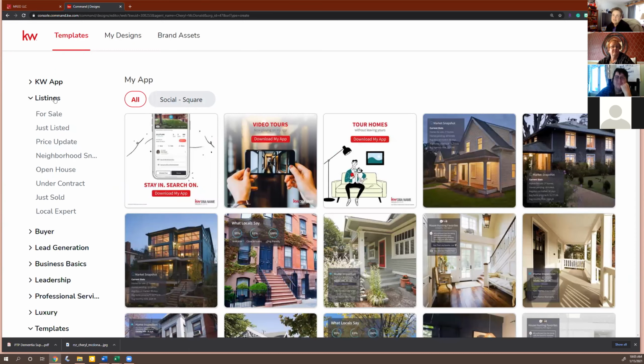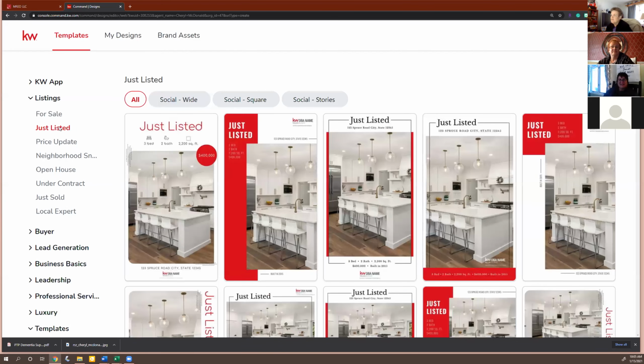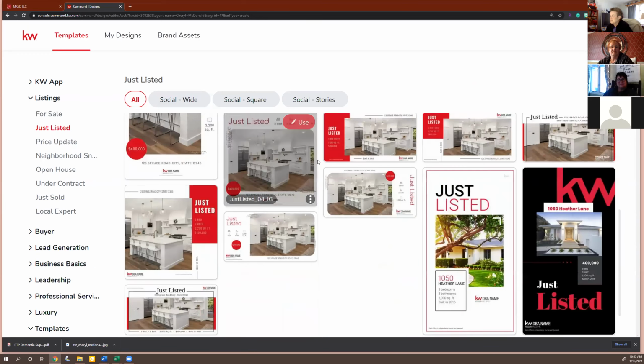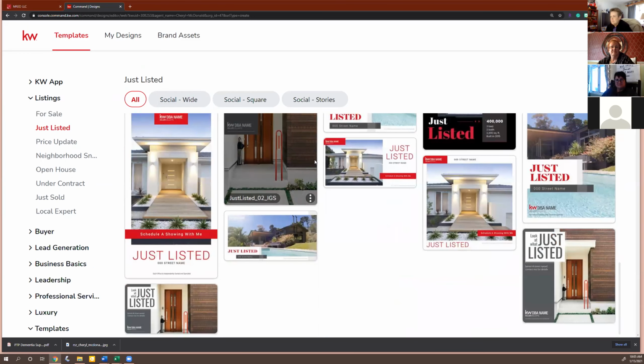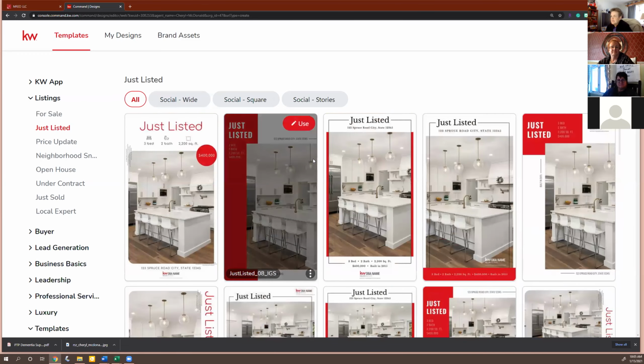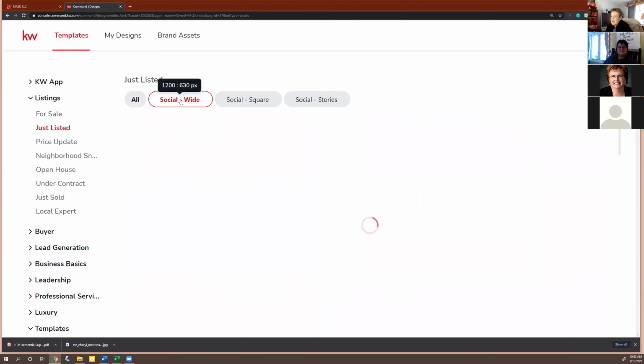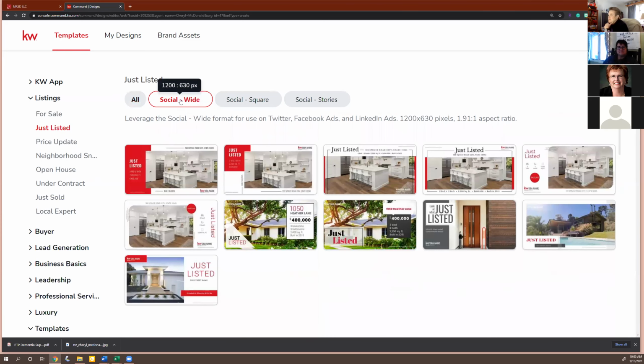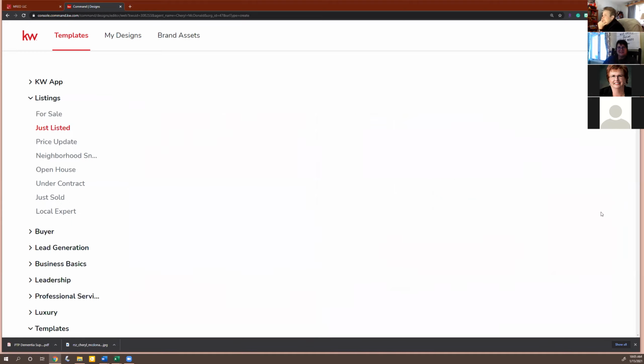So I'm going to go down to the listings and I'm going to click just listed. Oh, wow. Look at all of these options. So all I really have to do is pick one that I like. And maybe I want it to be wide. Yeah, I like these better. So I might take a quick look. I like this one. Let's use this one.